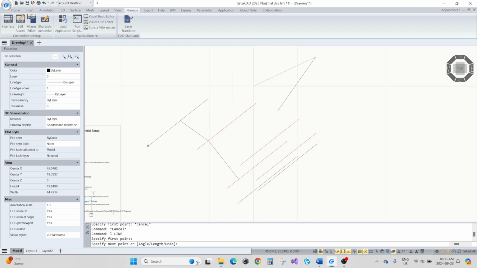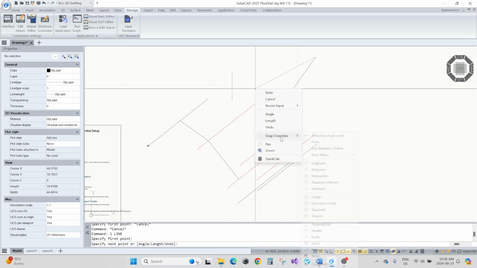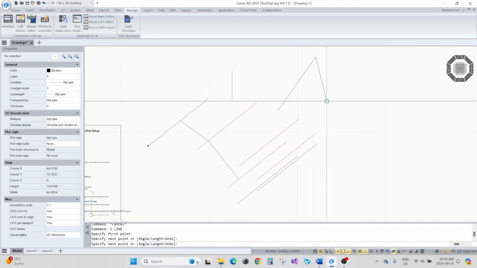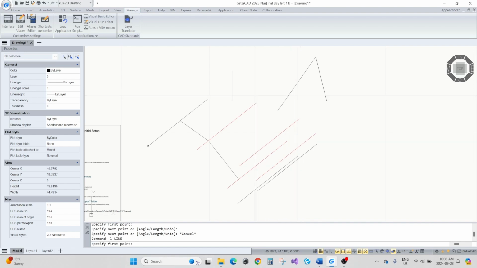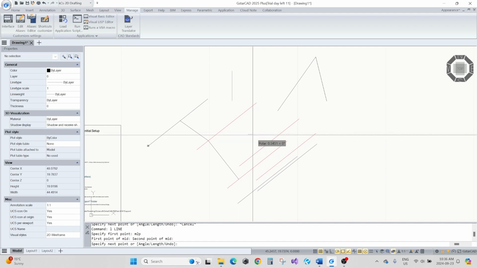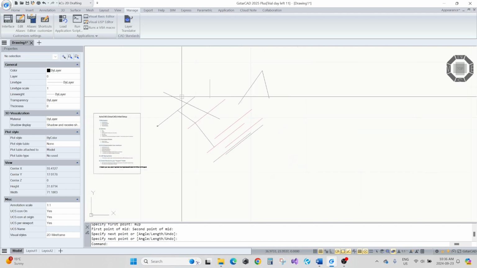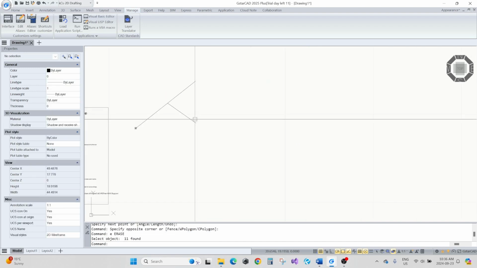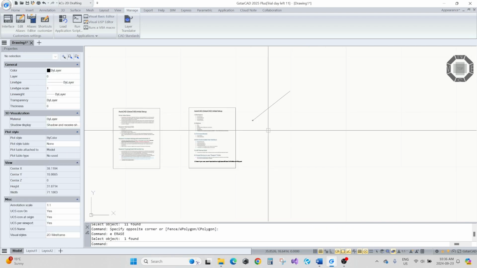Because I'll do this, I'll right click, it hits enter in this case. If I right click again, I have my snap overrides now, but before, as you noticed, if I hit line, I don't need to right click and I can just hit F2 and get access to that object snap override before selecting the first point. So yeah, it is for the most part a better way to get access to your object snap overrides.